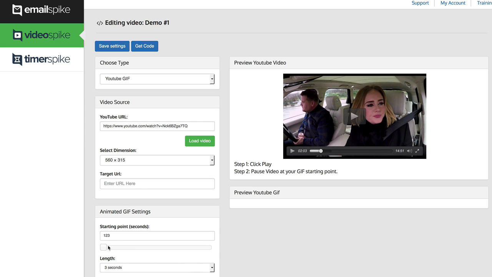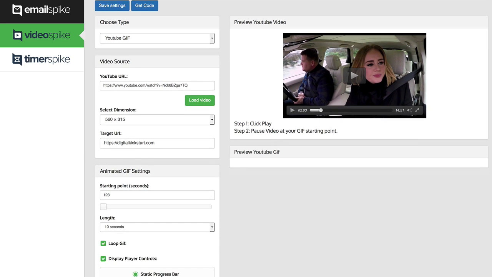And then I can choose, okay, so I can put in my target URL, so where people are going to go when they click on the GIF file. Then I'm going to choose a starting point, or I can choose the number of seconds or the length I want the GIF to be. I can loop it if I want to, display controls, show the sound icon if I want to.